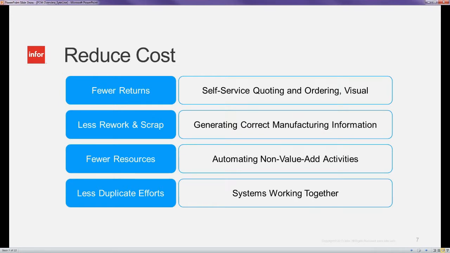Reducing the cost goes hand in hand with that. If we get the quoting part correct, take out the complexity and thus the errors, then we get fewer returns. The fewer returns come from the reps being able to self-serve without having to go through engineering, manufacturing, and maybe customer service for doing this.